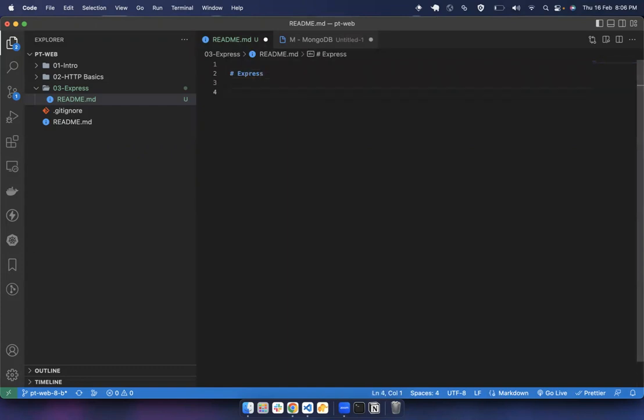Basically, what is Express? Express is a framework. My voice is low. Is my voice low for all of you or just somebody? I think something is wrong on your end, so Saurabh. Okay.